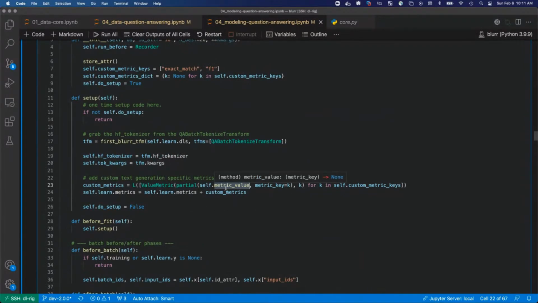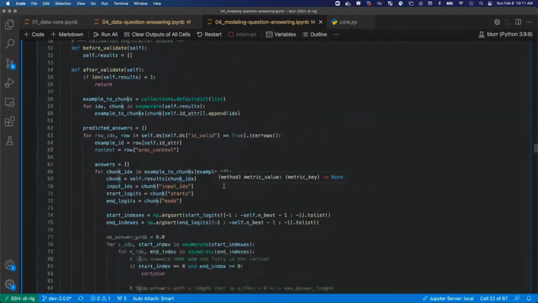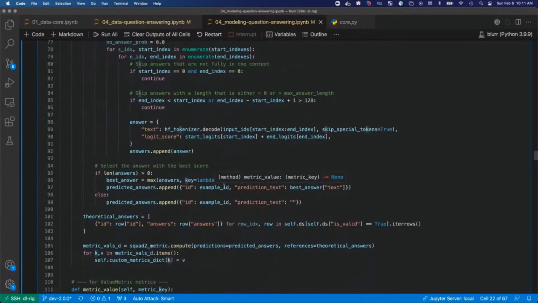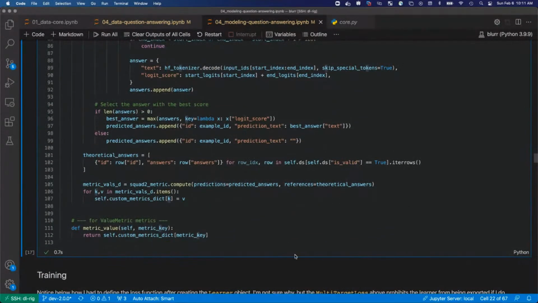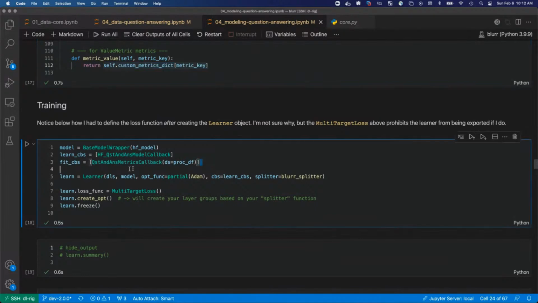Notice this self metric value, and it will pass metric key as K, whatever that is. So that could be exact match. And what this does is when we start training, it will know these are part of our validation metrics. And when it's looking for the value, it will call this particular method, and that will return the value for that key.